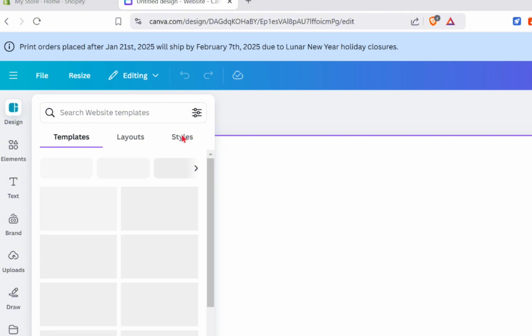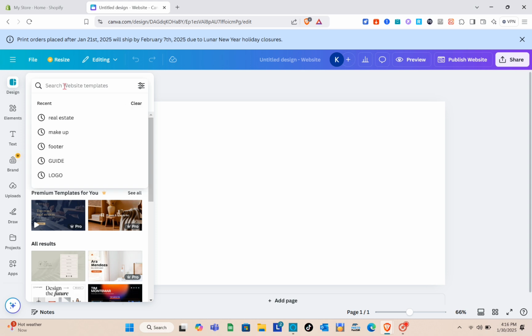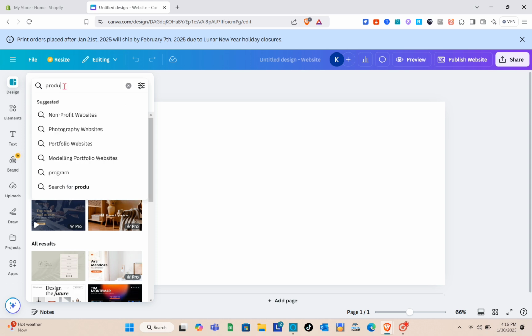Just click on this one, and from there we are going to use a template. Okay, so once you're here, you'll be able to see the template section, the layout, and the styles. For this one, we are going to use the search bar at the top and search for product page template.